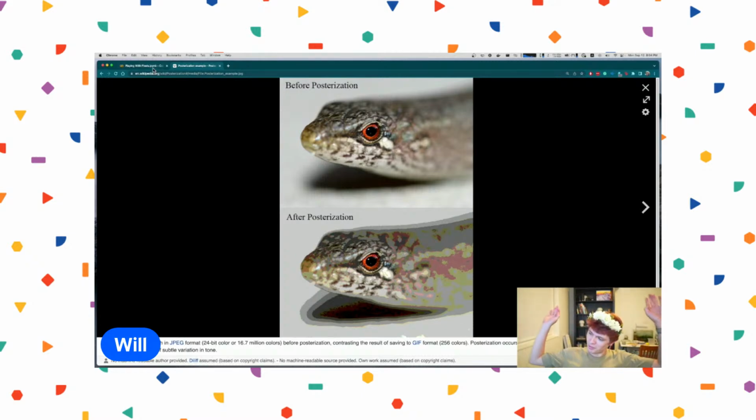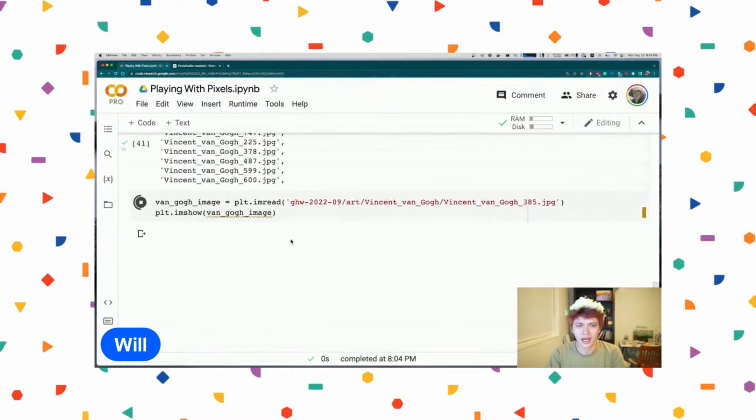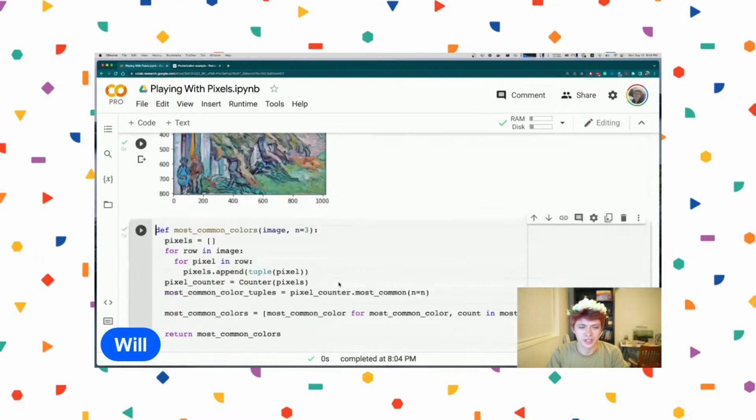And we are going to implement our own posterization algorithm, because once we do that, if we get the most common colors, you can see there are just a lot fewer colors in here. And so the most common colors are actually going to be more meaningful, as opposed to just being a random statistical anomaly, right? So we're going to continue on our path of just playing with pixels, and we're going to implement our own posterization algorithm.